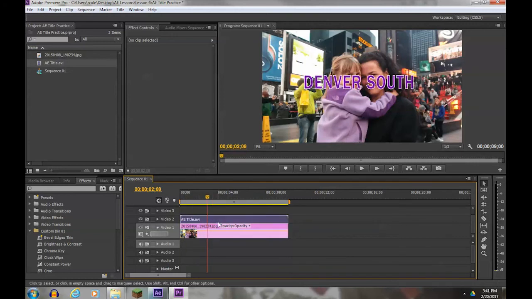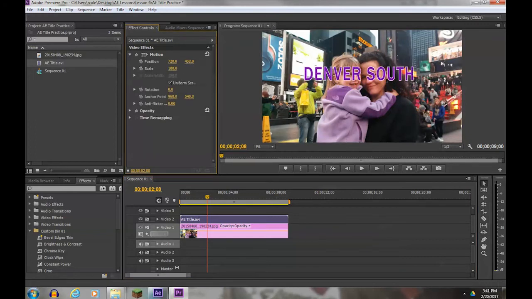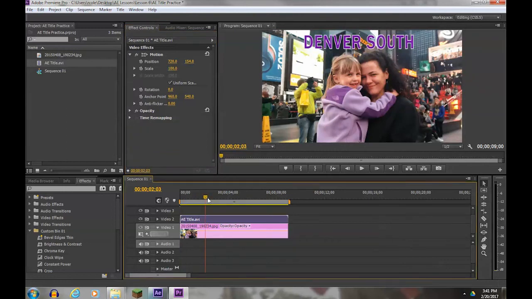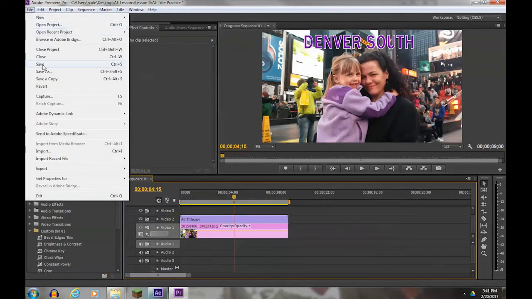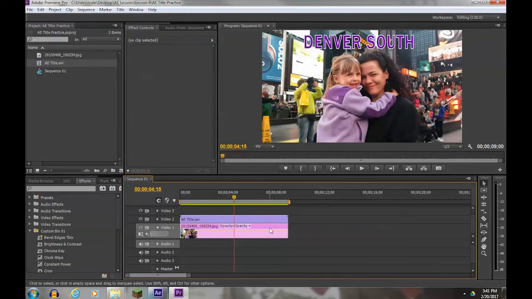Now the position may be weird, so if you select the title, you can go up to your effects controls and you can change the size or position of the title to where you want it to be. Alright, so make sure you do this and save this part because this is part of your grade. Save.